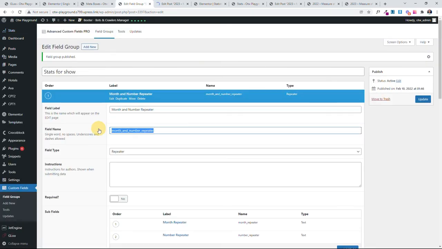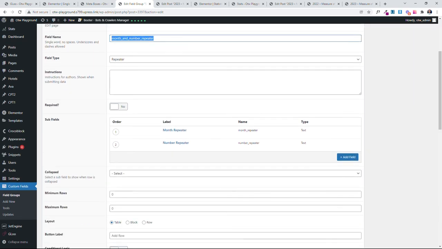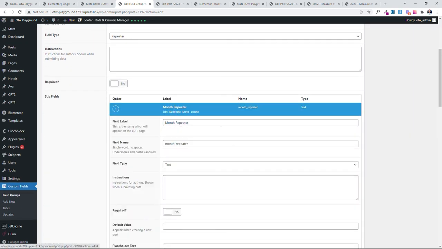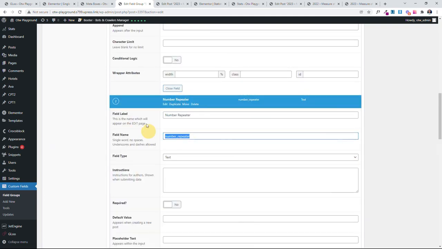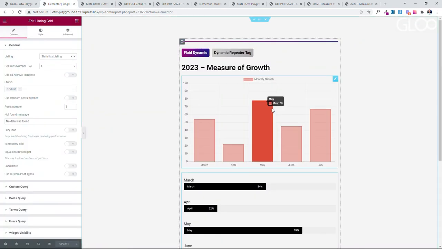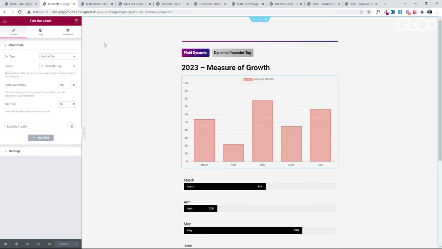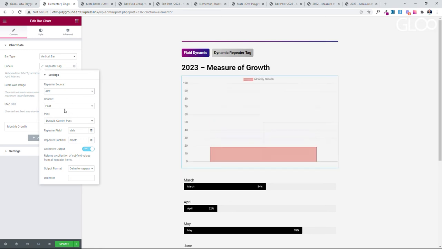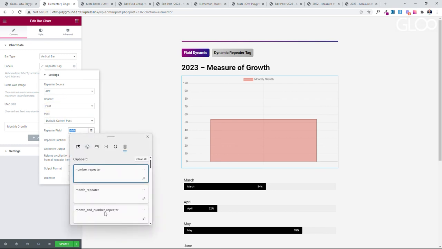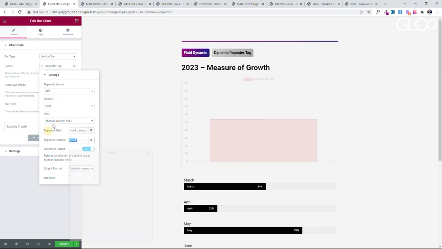Now, let's recall the name of our repeater field, month and number repeater, and the name of our month repeater is called month repeater, and the name of our number repeater is called number repeater. Now let's come into the Elementor single template that we created before. Let's change this from Jet Engine to ACF, just to be sure that this works. Now the context is post and current post, the repeater field is not stats, it's called month and number repeater. The repeater subfield is called month repeater because that is what we have for month.